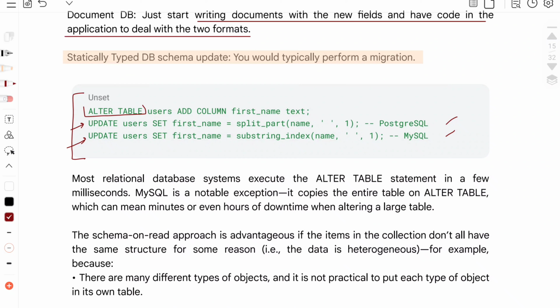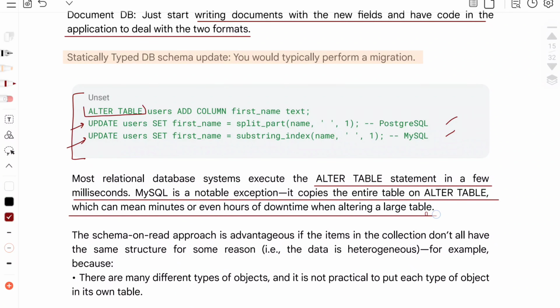So most relational databases execute the alter table statement in a few milliseconds. MySQL is a notable exception. It copies the entire table on alter table, which can mean minutes or even hours of downtime when altering a large table.